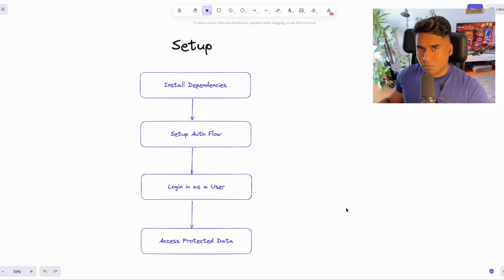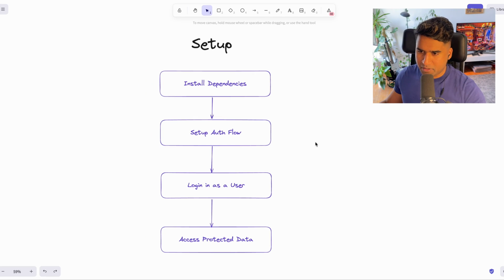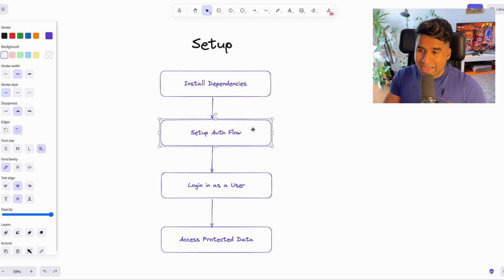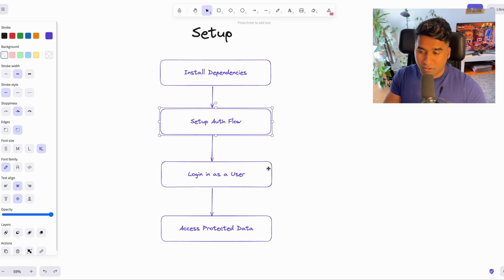The first aspect that we're going to talk about is ease of setup. By setup, I mean how easy it is to install all the dependencies, run the app, and also add an auth flow where users can log in and access sample data meant for them.